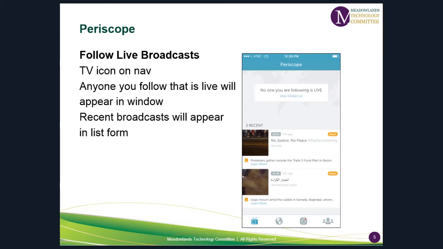So let's talk about following a live broadcast. If you look at the bottom navigation, it is the TV icon on the lower left part of the nav bar. If you click on that, you can see anyone that is currently streaming live, and there'll also be a list of them that you can then click on and watch the actual broadcast and communicate with folks through commenting as well as emoticons. So that is pretty much following a live broadcast. And there's obviously a range of topics that people are sharing because they're providing information that's important to them.